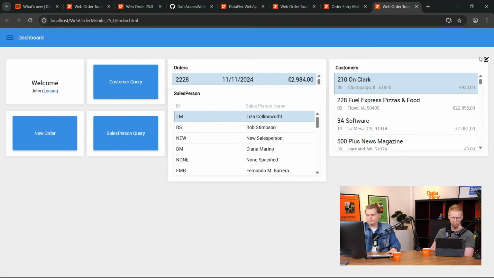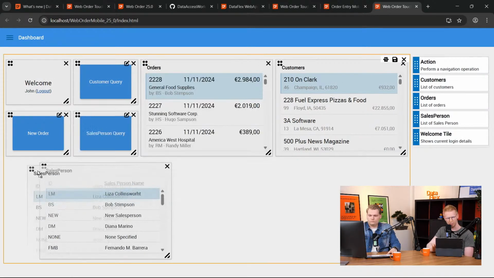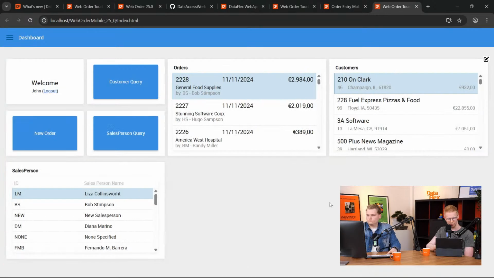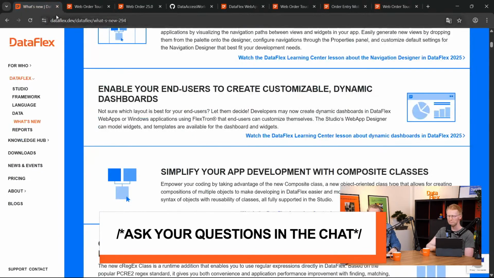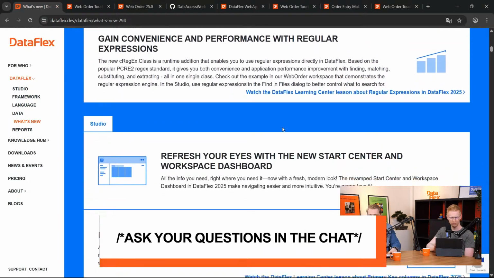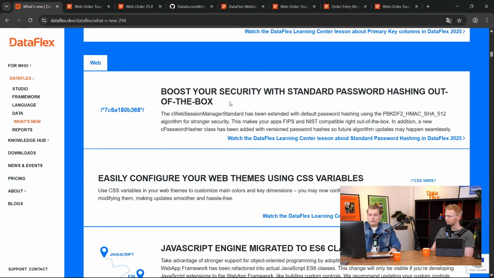I don't see any questions right now. Then I guess we're just going to go to the next topic, I suppose. Yeah. So let's go to the What's New page again and go to the next significant point. And that's boost your security with standard password hashing out of the box. Right. What does that mean?